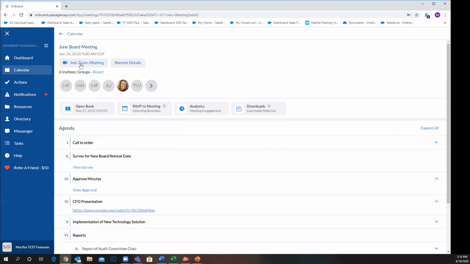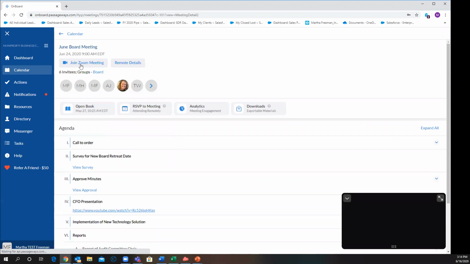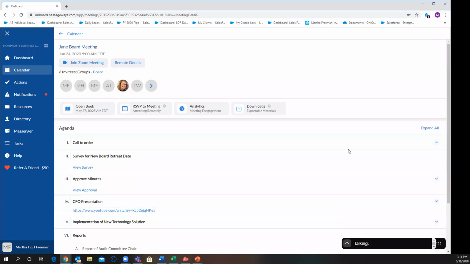We have a native integration with Zoom, which is also a newer feature. I'm going to click on that, and as you can see in the bottom right corner, a Zoom window opens up. So your board members will actually be able to follow along in their instance of OnBoard and also follow what is going on in the meeting and watch the presenter at the same time. Just for our purposes today, I am going to minimize that so I can walk you through my board materials here.